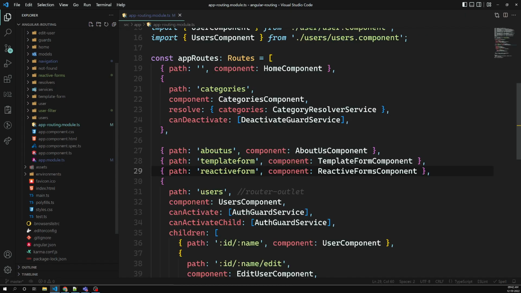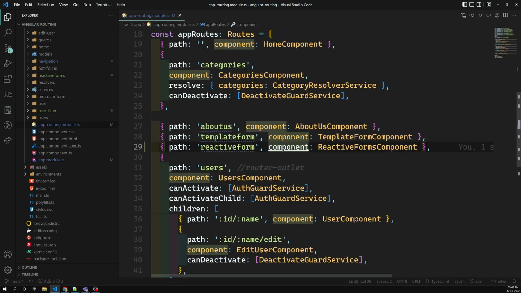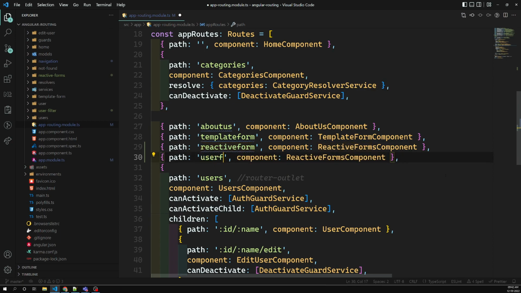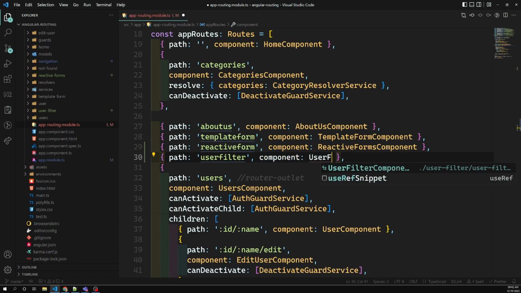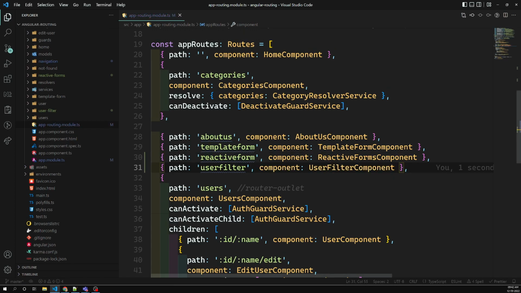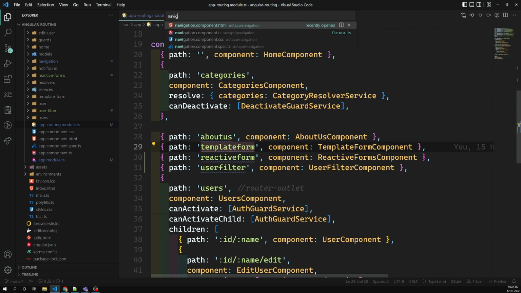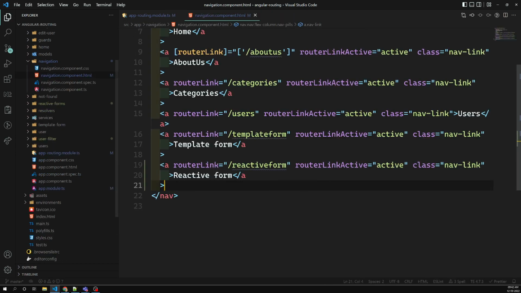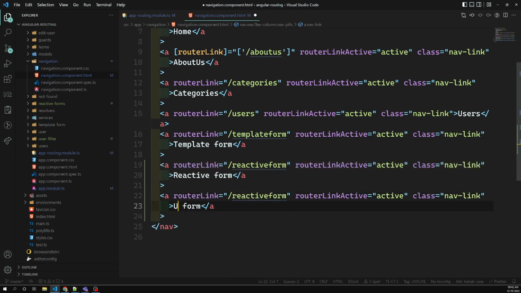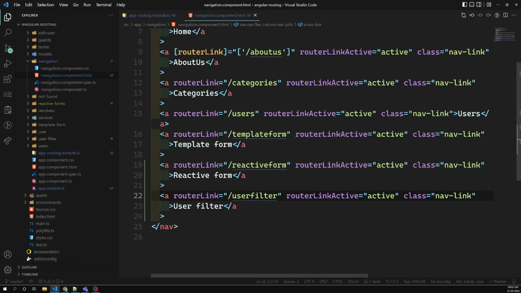Let's go to the routing, and here I will add something like user filter, and here you'll have user filter. It's created, the user filter component. That's it. So let's go to the navigation component. I'm adding the same thing here, user filter. That's it. Let's try to see the output first.